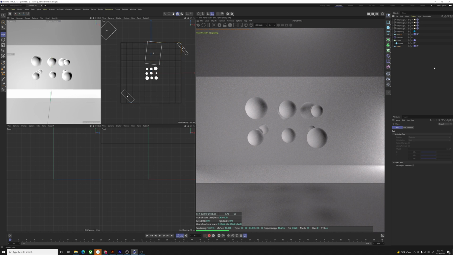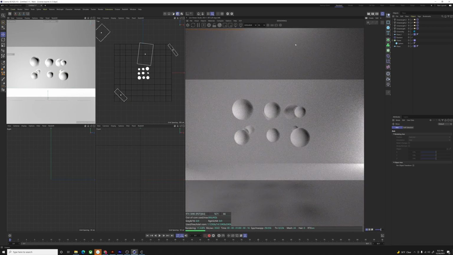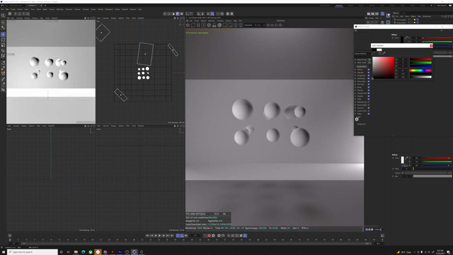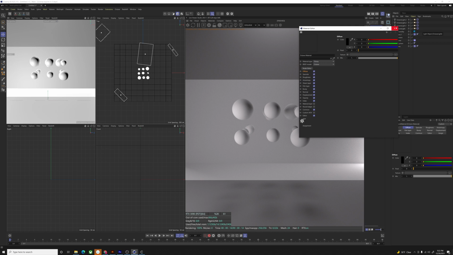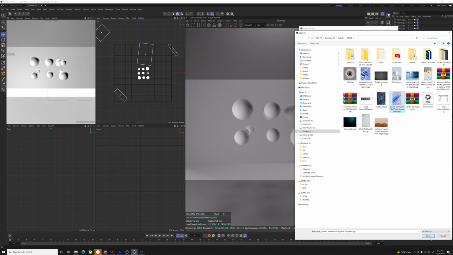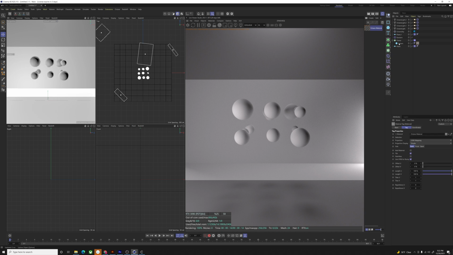Bingo. And then I'm going to go to window and material manager. That way I can see my materials. I'm going to create extensions, C4D octane, octane material. I'm going to make this one a glossy material. And I'm going to set the diffuse to black. And I'm going to set the roughness to an image to give it some greasiness, per se.